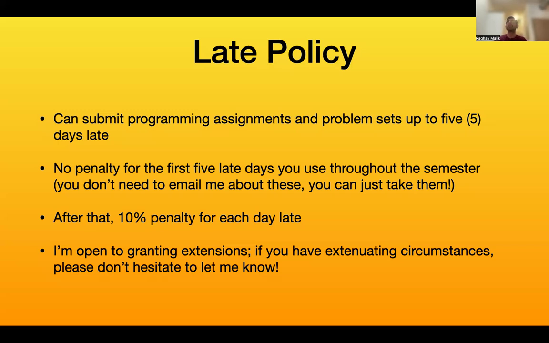The first 5 late days throughout the semester are free. So for example, you could submit the first programming assignment 2 days late and the second one 4 days late, and you would get all the points on the first one and then a 10% penalty on the second one, because of those 4 days, the first three would have been your free days, and then the 10% would be the penalty for the last one.